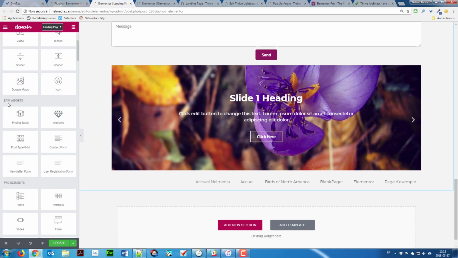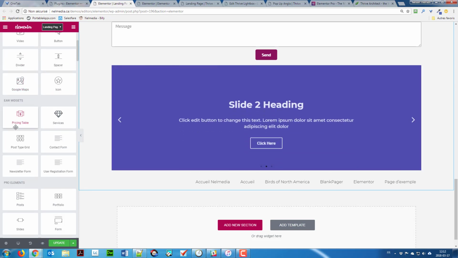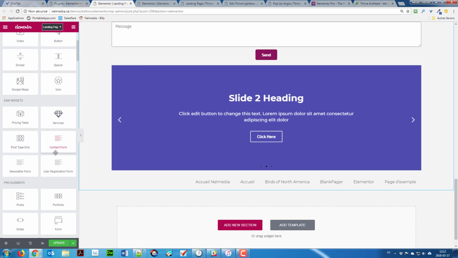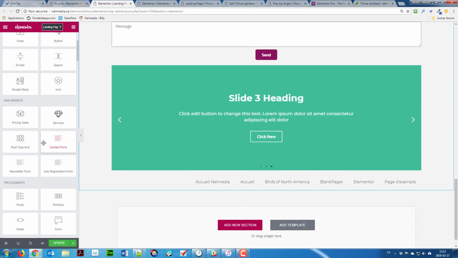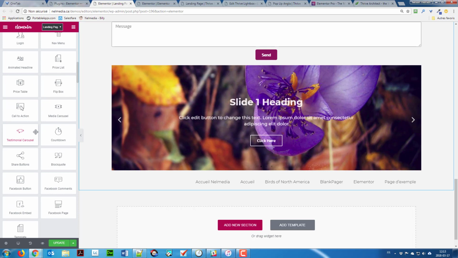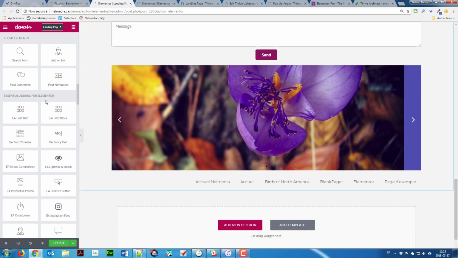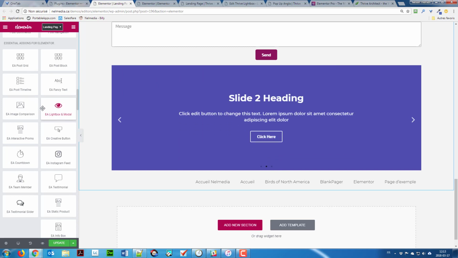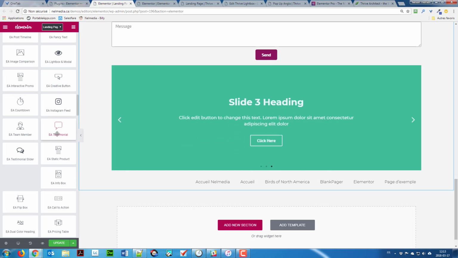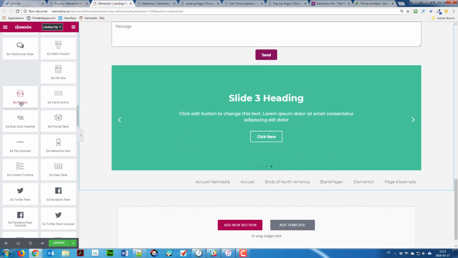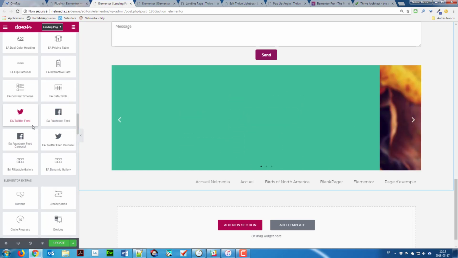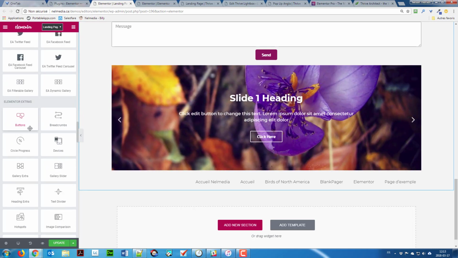So for example, here, the Elementor add-on widget: services, type grid, contact form. Of course, I don't have a lot of things here because WooCommerce is not installed, but this is more for WooCommerce, to be quite honest. I have here my essential add-ons for Elementor. So a bunch of things here: lightbox modal, fancy text and so on, testimonials, flip boxes, Twitter feed and so on. That's really great.